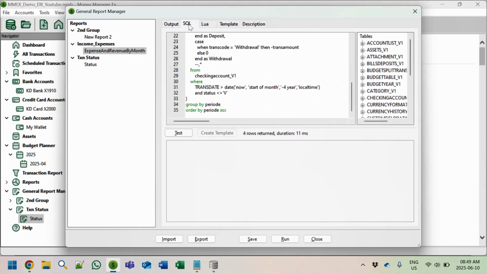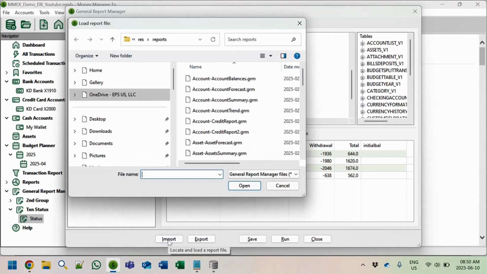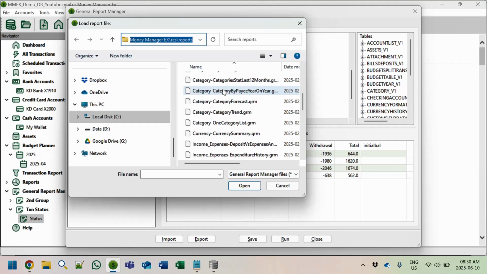And if you want to alter this SQL query, you can go and alter it, or you are free to use it as is. And another one, by default, whenever you install the Money Manager application, all these reports are available in your installer folder. For that, you can just click import. The moment you click import, it will go into your Money Manager EX install folder, resource and reports folder, and all these are the list of reports available.